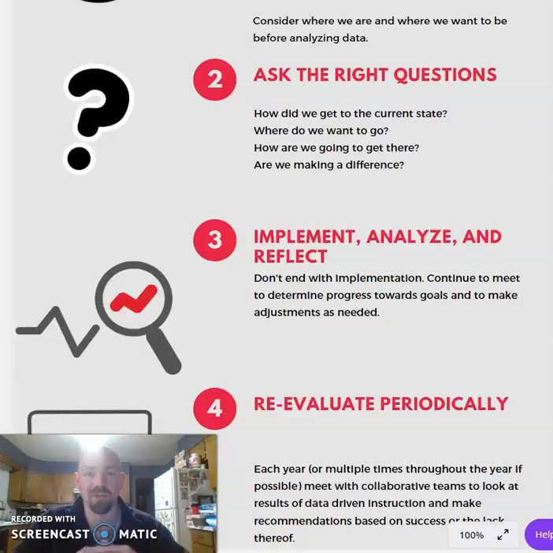So the current processes that we're using, are they making a difference for all the students, to close those gaps and to continually improve our school knowledge using the data we have on hand?